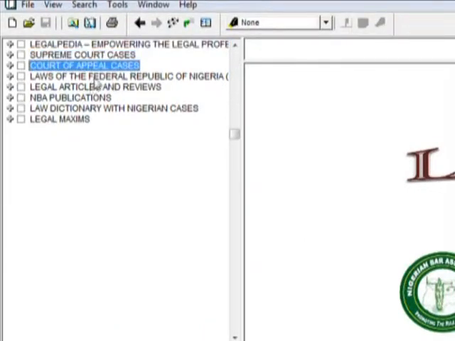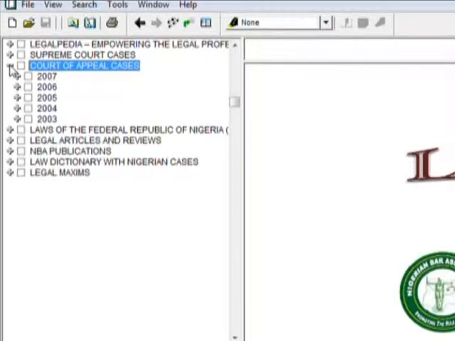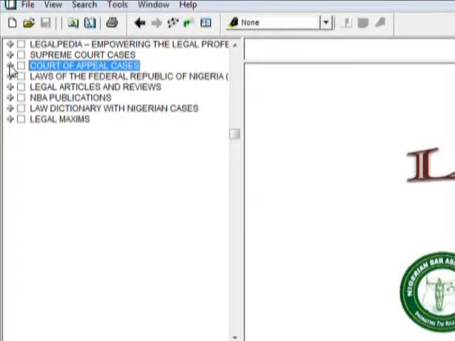Scrolling through the main headings in the table of content gives you an idea of the type of information contained in the info base. Clicking a plus sign next to a heading in the table of content expands that heading to show additional information. Clicking a minus sign hides the information.